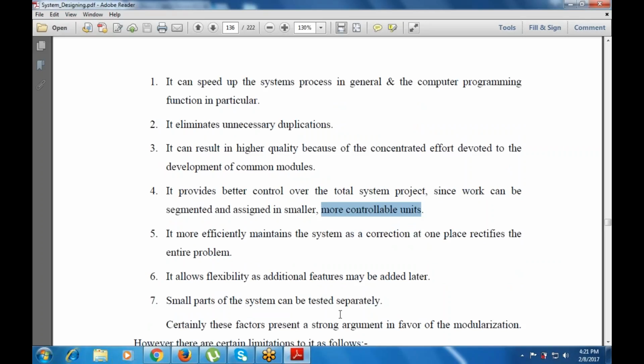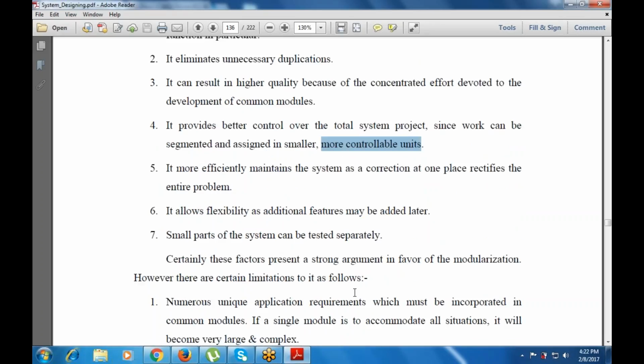And this detailed design also provides flexibility, as an additional feature may be added later on, or it can be added in a separate way. And when we say smaller parts of the program, they can be tested separately or used in a separate way, and how it is used or gathered in the separations.